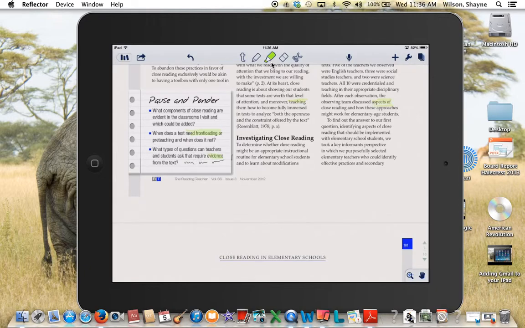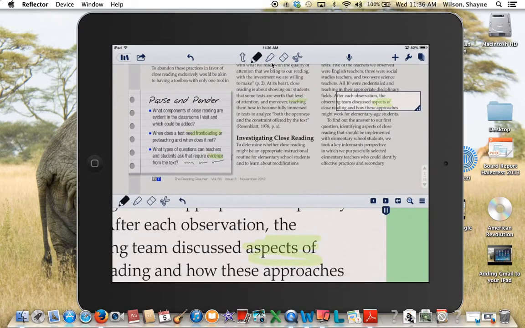You can highlight them and then go back to pencil, hold your finger down, and take notes right here by something that you highlighted. So this is the simple introduction version to annotating text using the app Notability.